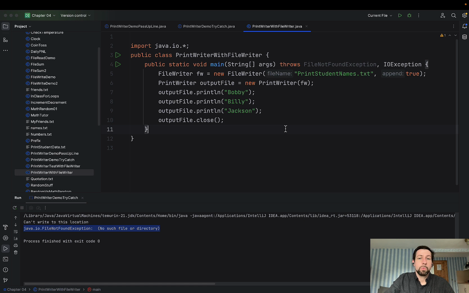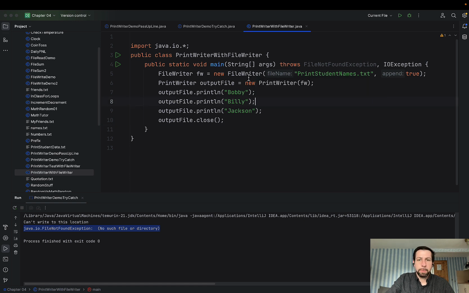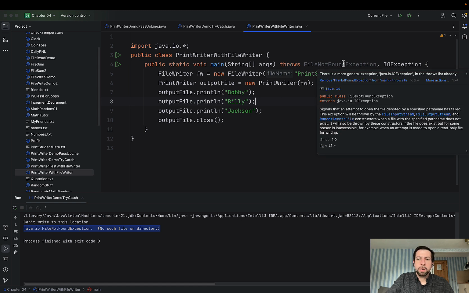Finally, when you're working with two objects that each throw their own exception, like FileWriter, which if you hover over it in IntelliJ, tells you what parameters it takes and what exceptions it throws, and since it throws IOException, which is different than FileNotFoundException, we need to throw the IOException.